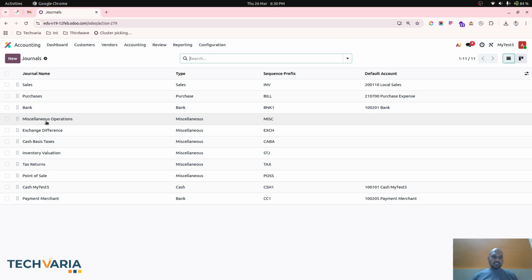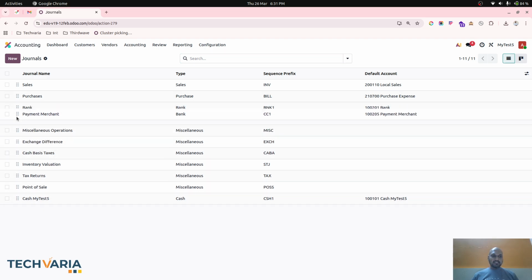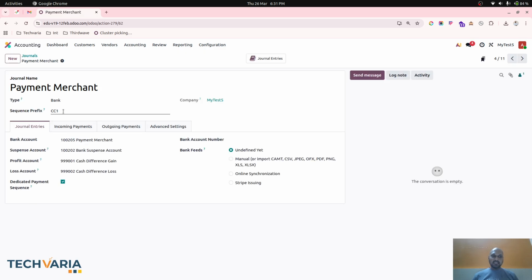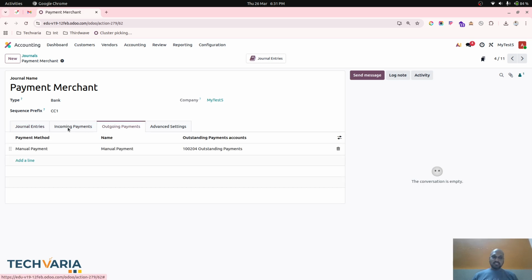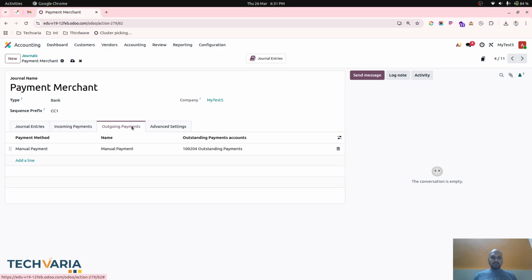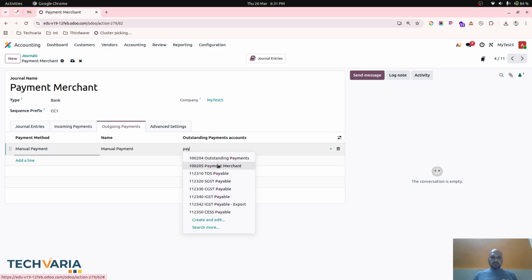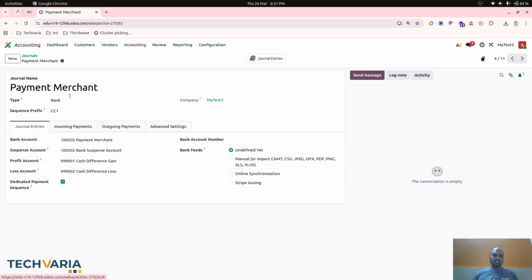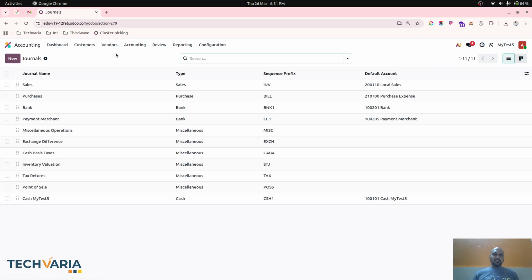The journal will be a kind of journal which requires a payment merchant. So we have created one journal, type is bank, sequence is credit card like CC1, and I am receiving any payment into this payment merchant account when people are paying via that POS terminal. So this is all set. And I am also reconciling over here. If I don't want reconciliation, then I need to replace this particular account over here. Now I don't want any reconciliation, but this is required. That is number one.